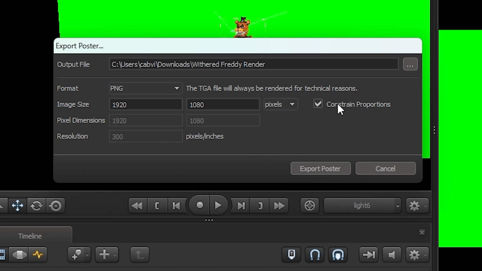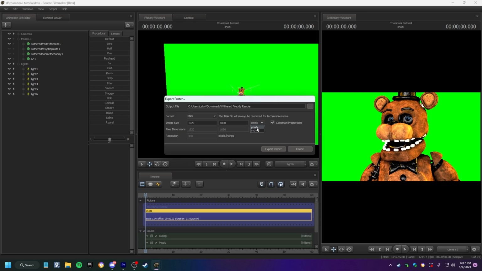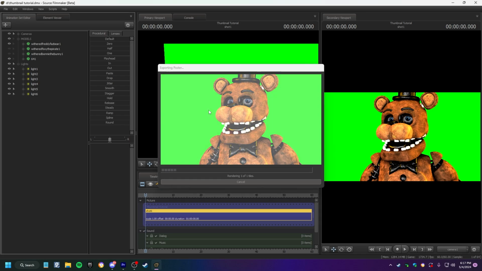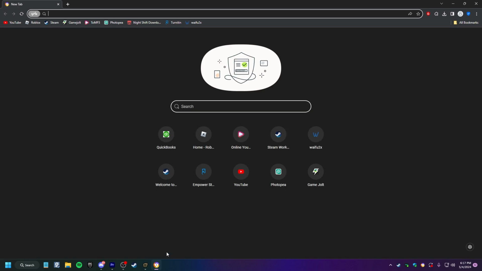Oh, also before that, make sure you have all these settings that I have here. Make sure this is on pixels, not inches, please. 1920 by 1080 is the normal thing. And then constrain proportions. Now we want to go to export poster. While this is exporting, we want to head to our browser over here.